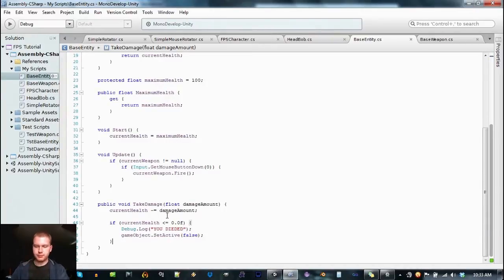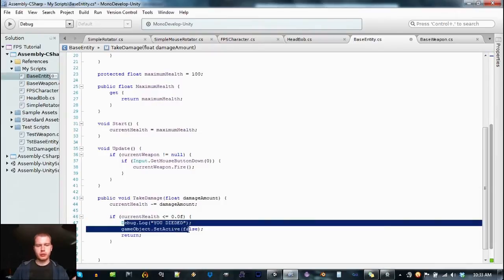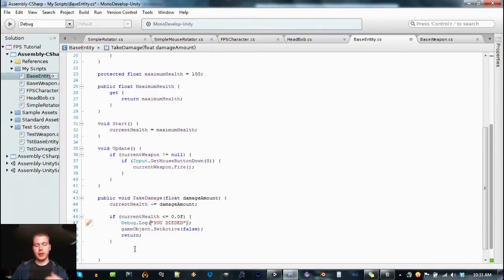And yes, that should be good. Oh, and we're also going to return. So we'll just back out of the function so it doesn't move on. So if the current health is less than or equal to 0, the character dies, and we back out. If it's not less than 0, then we move on.